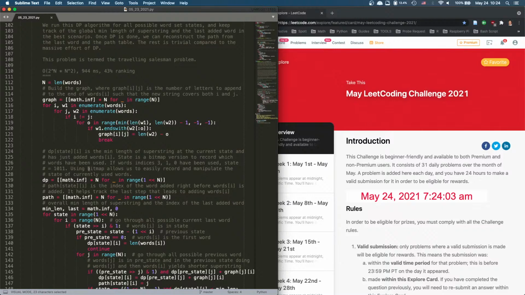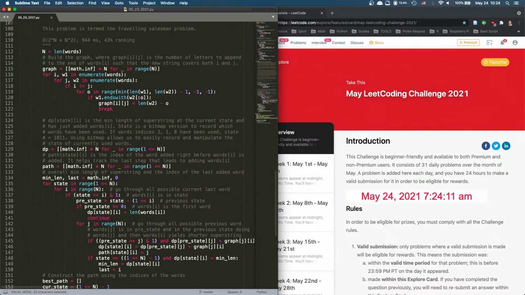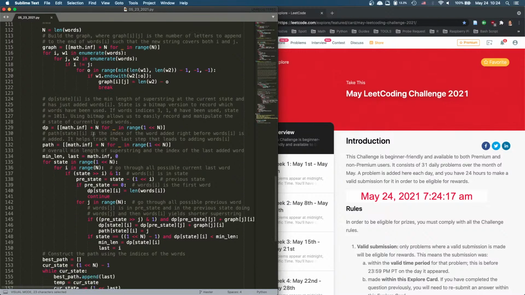So it is a massive effort, but it's worth it. It's worth going through this. And this is quite a generic way to handle TSP. If something similar happens in the future, this can be the way to solve it.